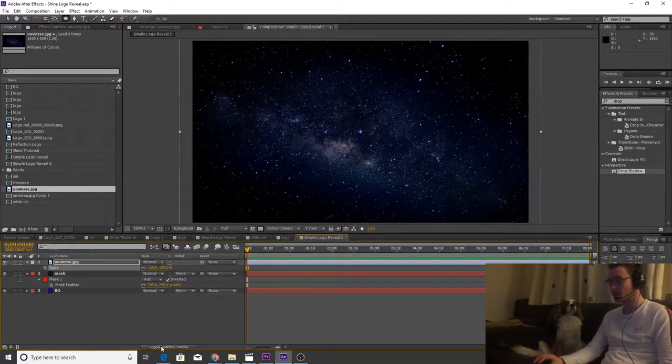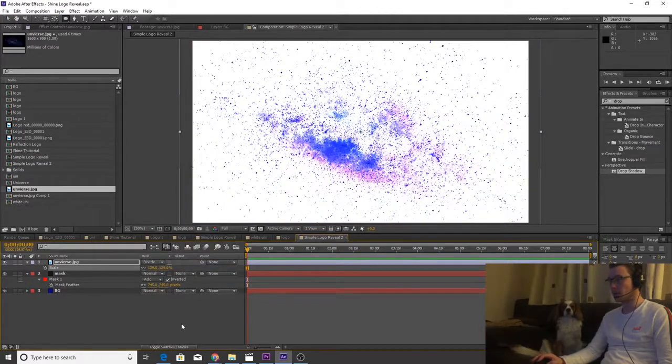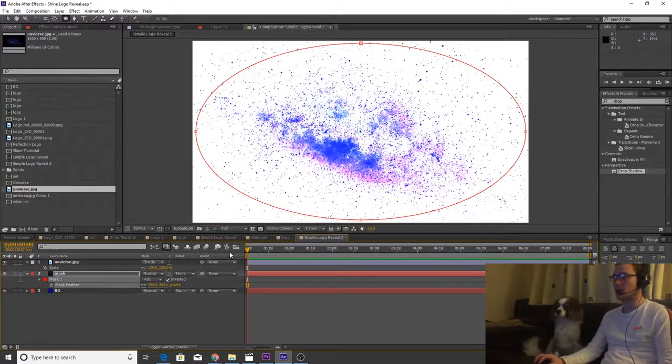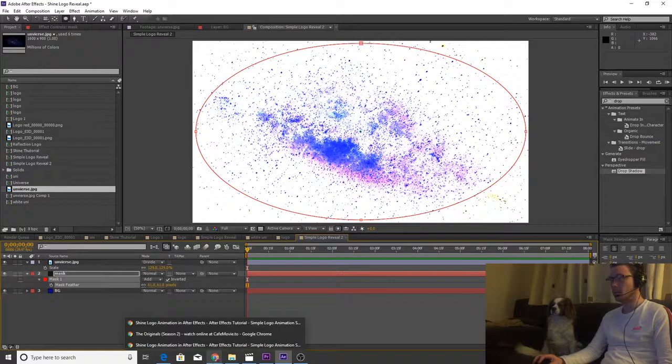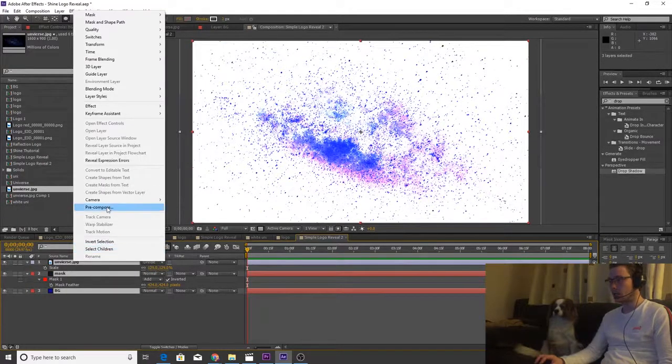Use your toggle switches down below, and change the transfer mode to divide. That's what we're essentially doing, and then from that you can play with the mask as to how much colour you see in that image or not. Now for me, I quite like that with the purple coming in. I'm happy with that. So I'm going to select all three layers, right click, pre-compose.